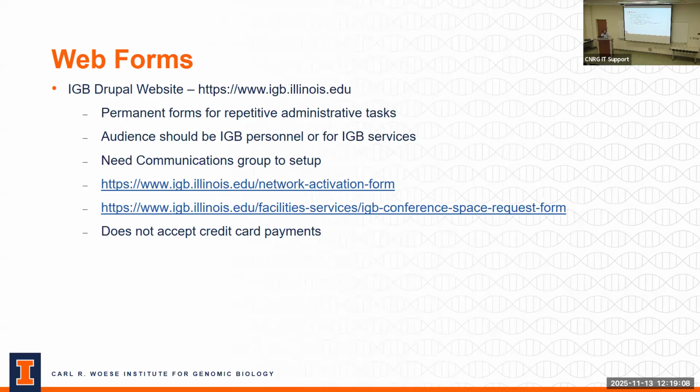So we got the IGB Drupal website. This is for permanent forms for repetitive administrative tasks. So the audience should be IGB personnel or for IGB services. We need to involve the communications group to get this set up, but this is for things that would be pretty much permanently used for IGB, or possibly a theme's task that they're trying to do.